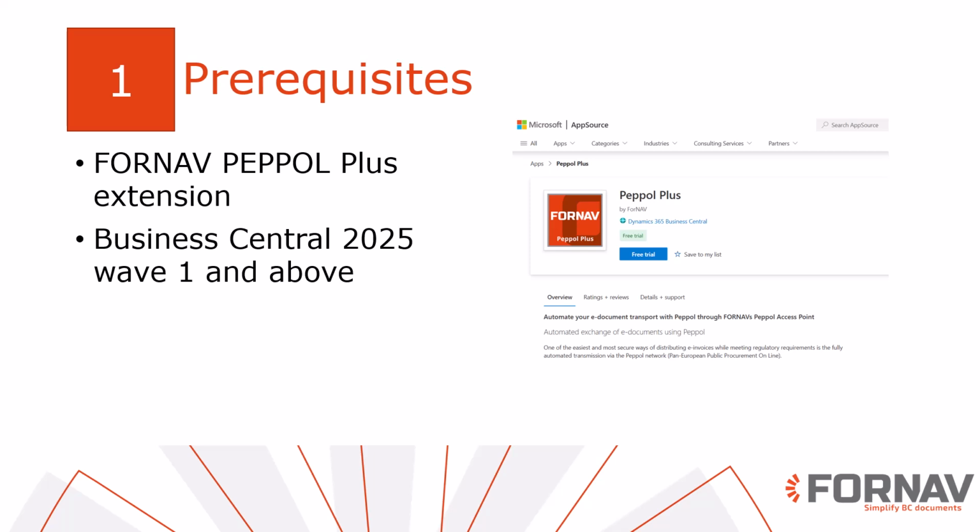Today, I will work on the Business Central Cloud Server with the Business Central 2025 Wave 1 release. I have installed the FORNAV Peppol Plus extension from Microsoft AppSource. The FORNAV Peppol Plus extension is available for Business Central 2025 Wave 1 and above.